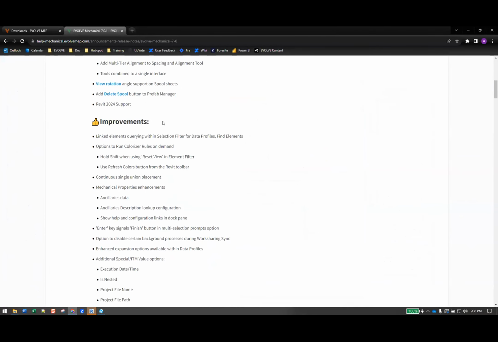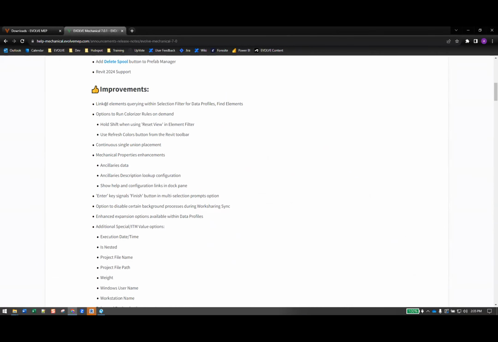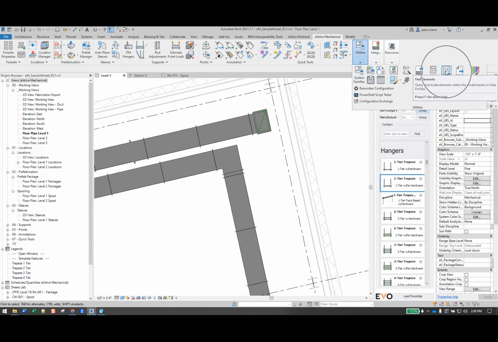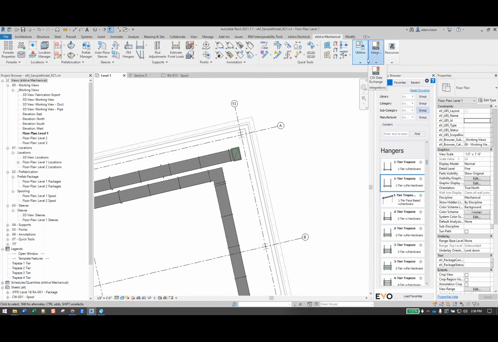All right, so let's go through some of these improvements. Some of them I may show, or some of them I may not. So let's start here at the top. Linked elements querying. So let me show this one because I think it's something we're going to use in the future to do a lot more with, but it's a very powerful tool or enhancement that we made to our data profiles. So think of when we're querying a project file, a Revit file, you can use the find elements tool and query everything in there. But the enhancement allows us to now query linked models.